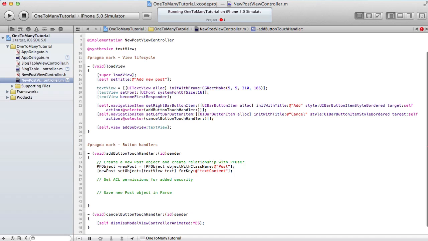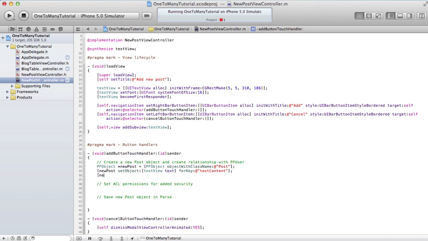Parse allows you to set another PFObject as the value for a key. Since PFUser is a subclass of PFObject, we can simply set the current user as the value for a key in our new post object. Now, when we want to retrieve a post written by this particular user, we'll simply have to provide Parse with the same PFUser object.